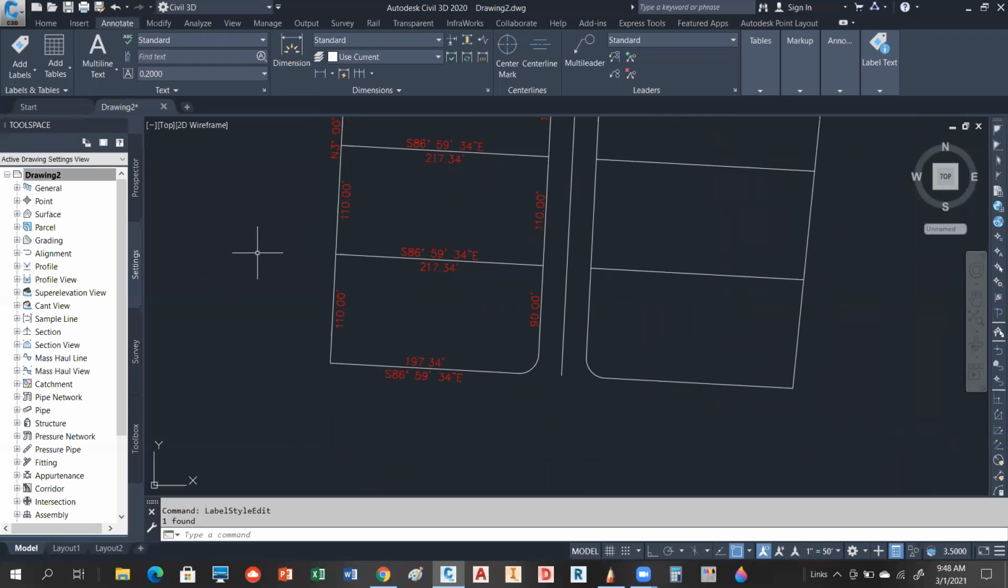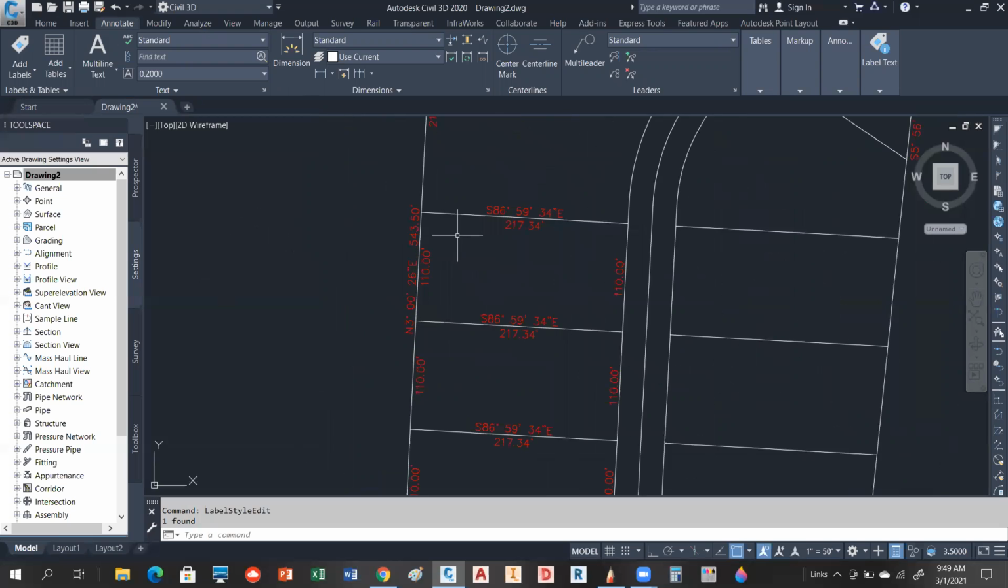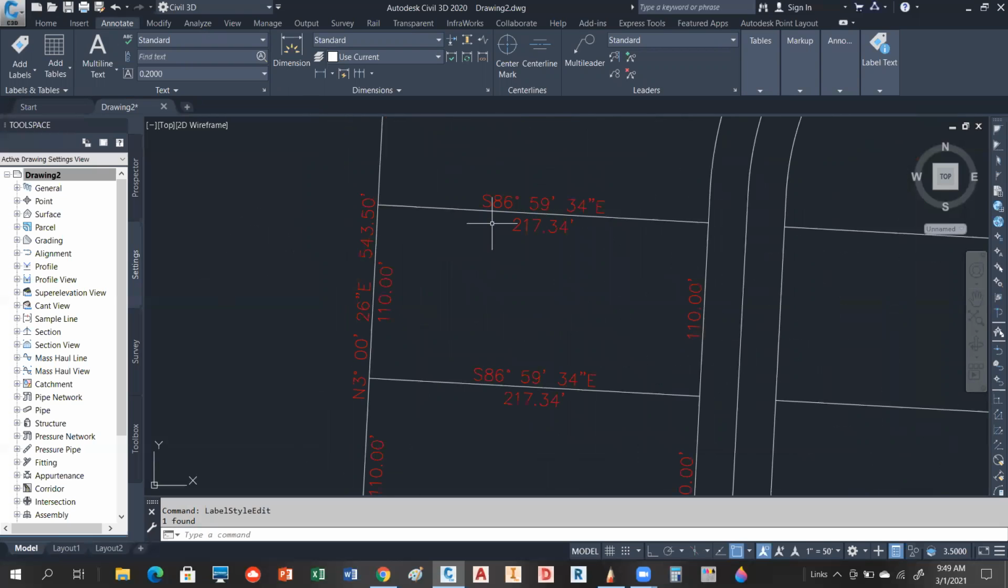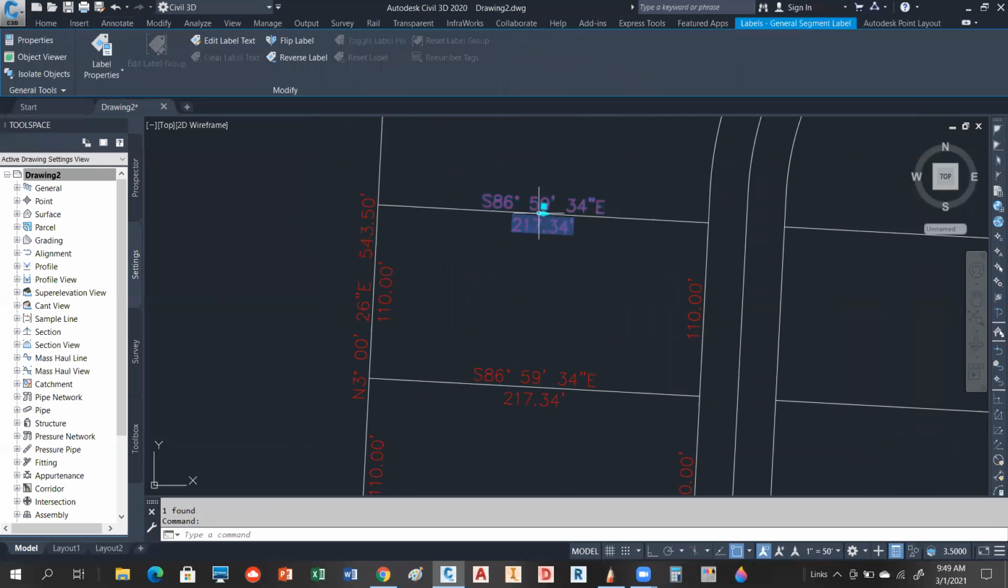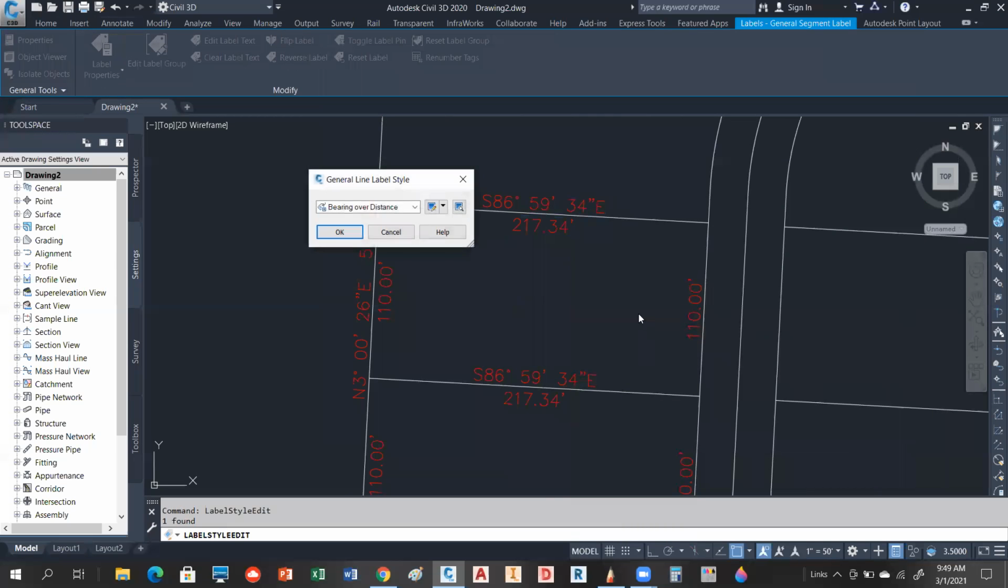Are we doing okay, guys? So for the bearing over distance, you have to do it twice. Well, okay. No, here, let me show you. I had to, because I was messing something up. So for bearing over distance, you click on it, right? Right click and go to your edit label styles.